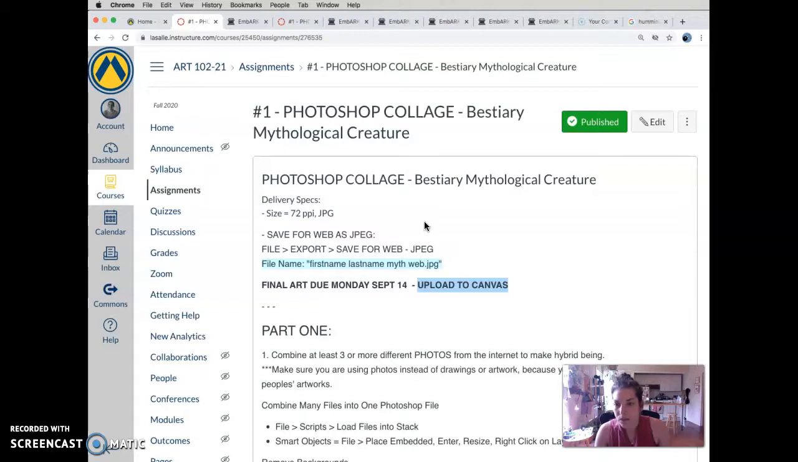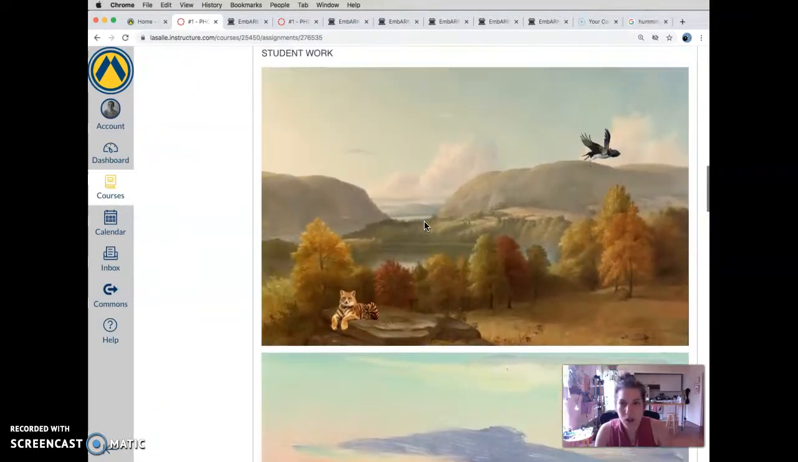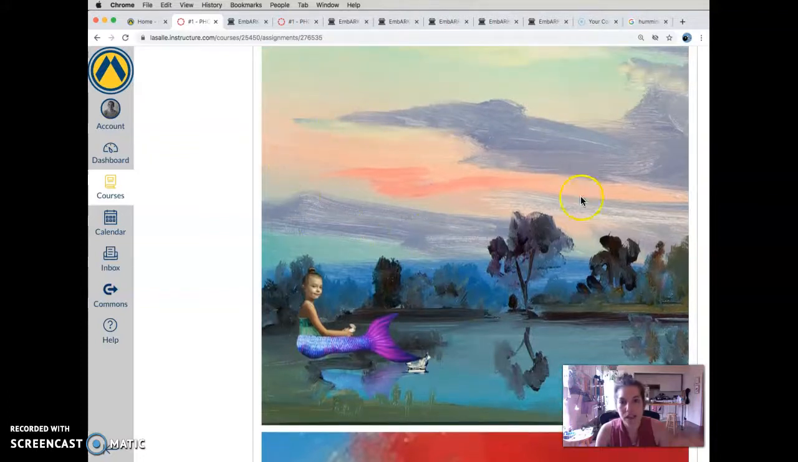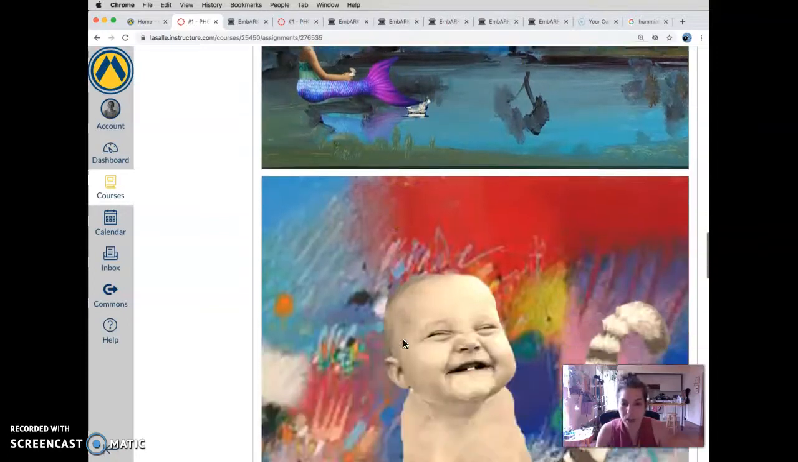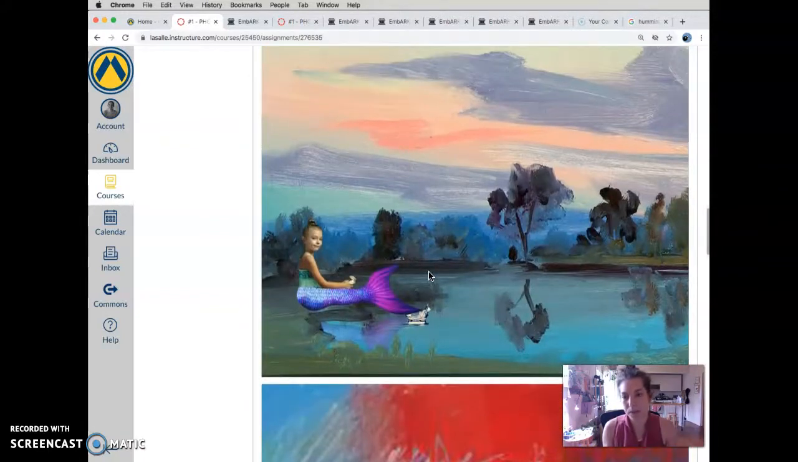All right, let's look at some student work. You are creating a mythological creature as a photo collage, and the background is going to be a piece of artwork that is in the LaSalle Art Museum collection. So these are some examples. Anything really goes. I want you to combine at least 3 parts together to make this mythological creature.